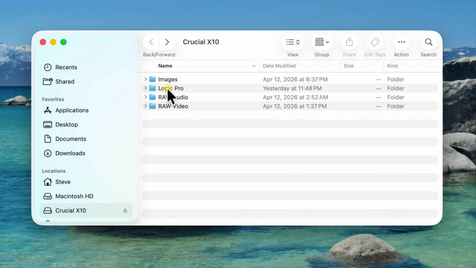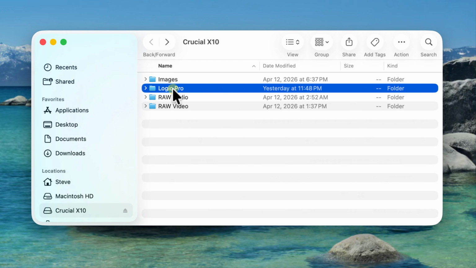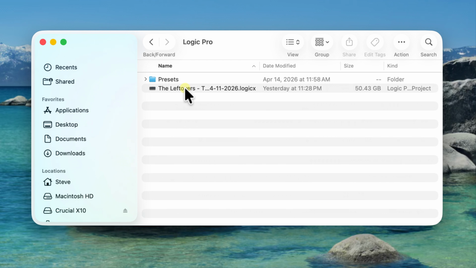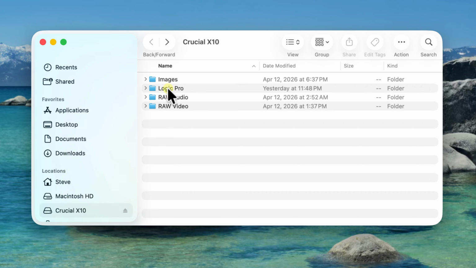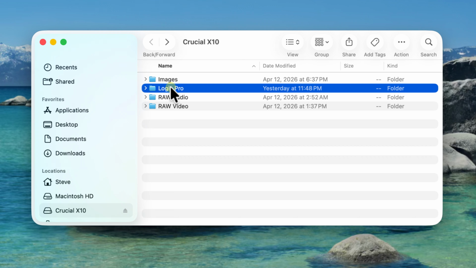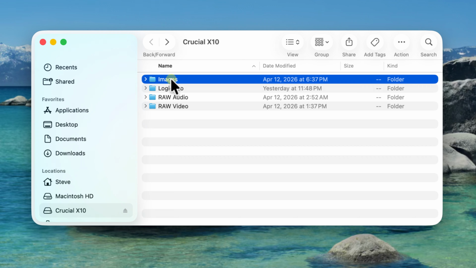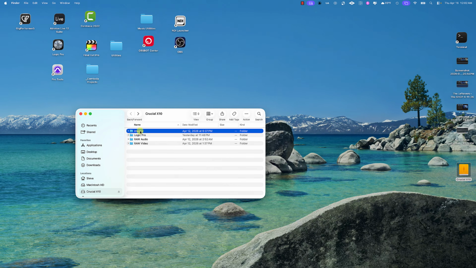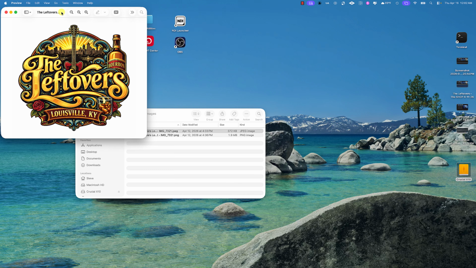Now you choose whatever DAW you want to master your audio. I chose Logic Pro, and this is Logic Pro 12. So you'll make a directory for your DAW right there, and then I create a directory called Images, and that's going to be, in this case, the Leftovers logo.